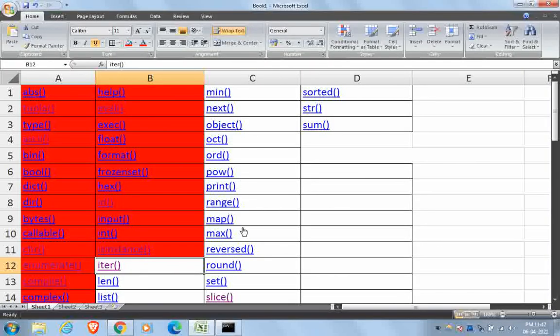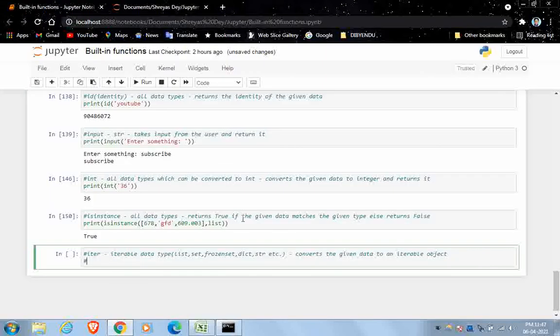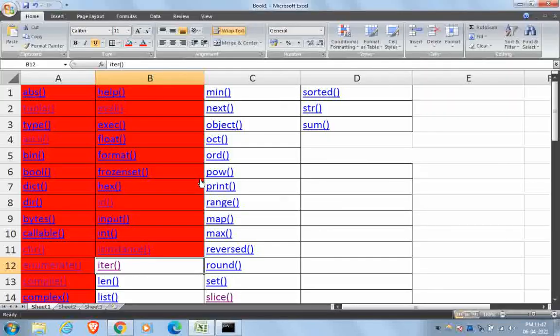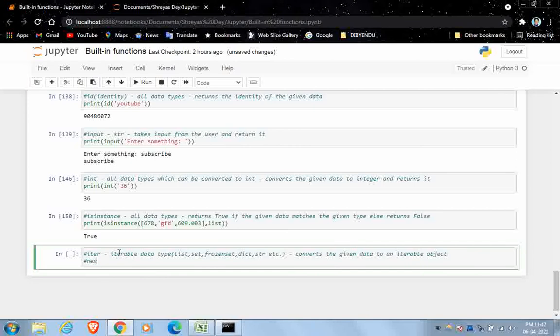I don't think it is here. Okay, it is here. Okay, so I will explain these two functions, iter and next. Both I will explain together. So both will be done. So it will be easy. Right. Let iter object. Here it is.